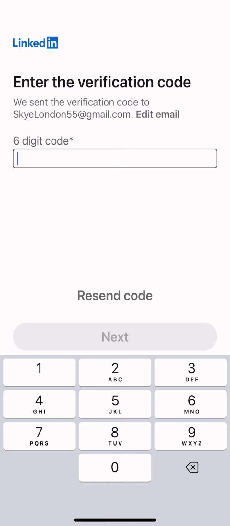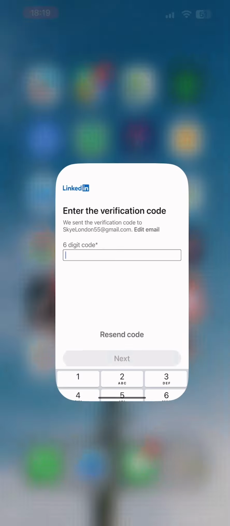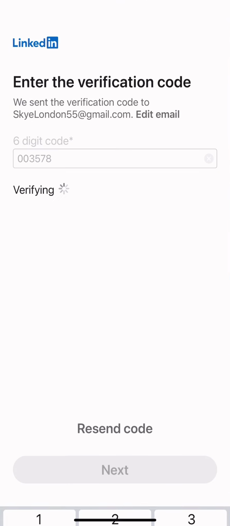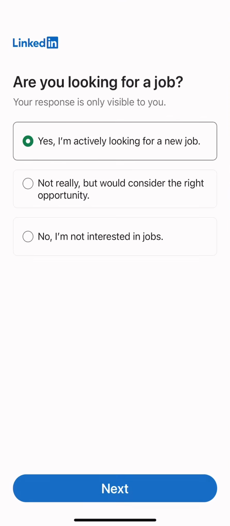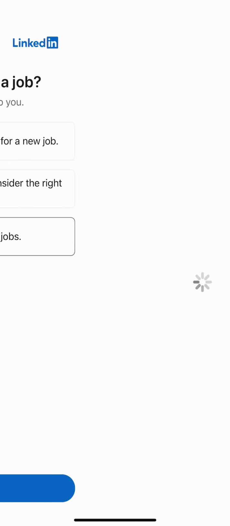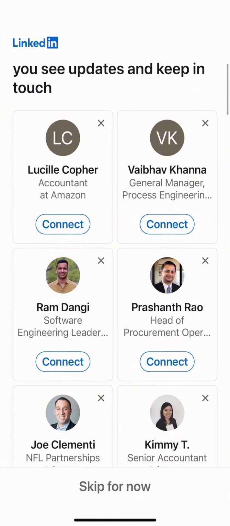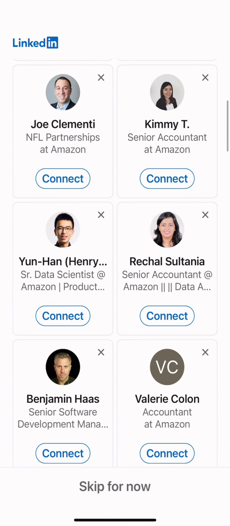After this, you have to provide the 6-digit code sent to your email address. So this is the code and simply enter it here. After this, select any of these options according to your choice. Now, if you wish to, you can connect with various people here or tap on Skip for now.